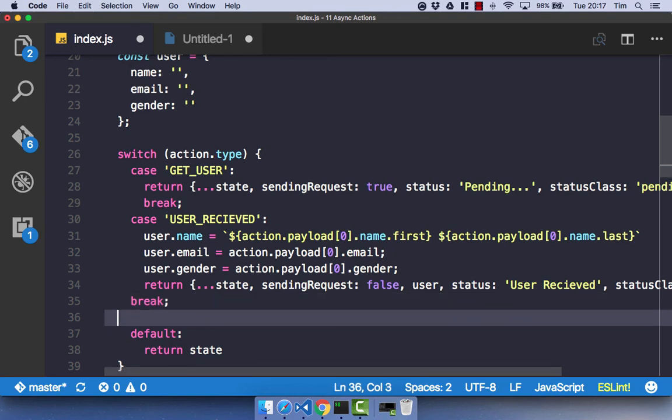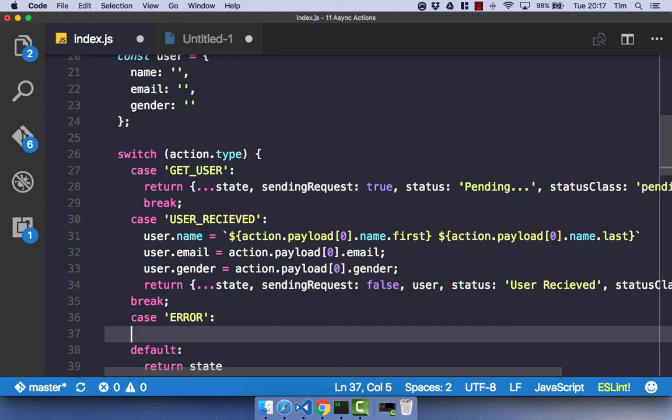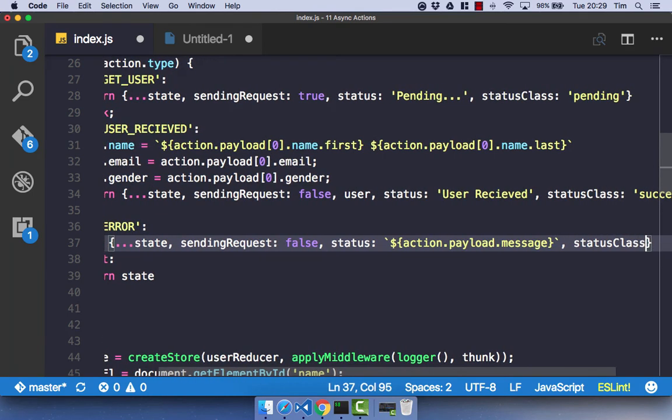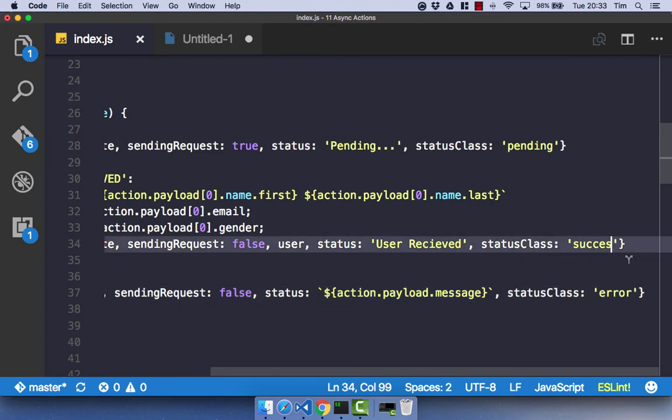And the final one is error, I believe. So error, and if we get an error, we are simply going to return our state again using that spread operator. We're going to have sending request false, going to have status, and that will again be some funky ES6 string interpolation, action.payload.message. And we're then going to finally pass in the status class of error. And I just noticed I spelt success wrong, so let's just correct that one.